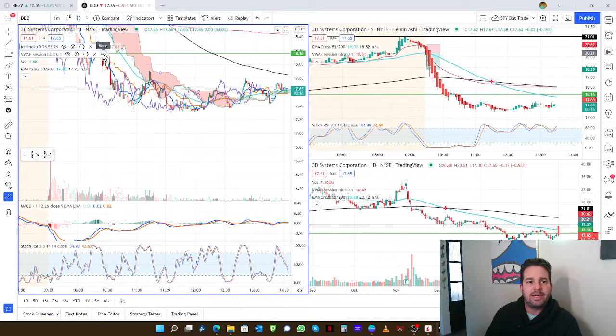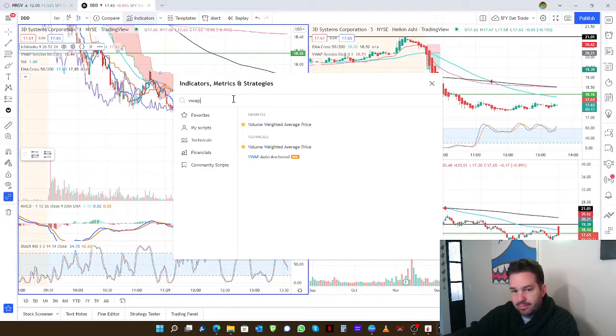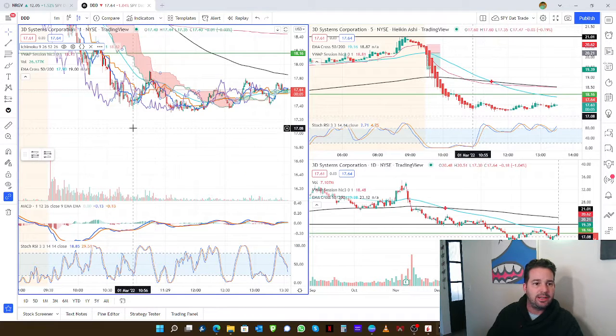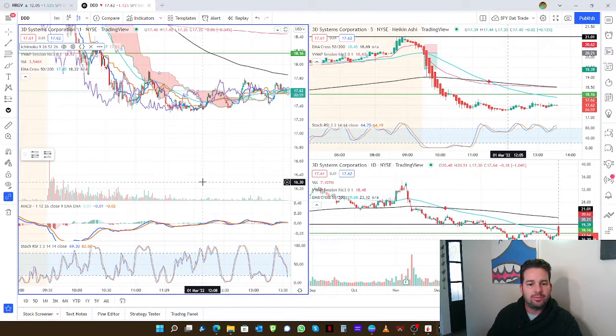Then the VWAP, again, you just go to your indicators and you type in VWAP, and then you add it in. I've got it as volume weighted average price, so you just click on it and add it in. Volume, I like to see the volume. Of course, you should always be watching volume. Volume can tell you a lot of information depending on the price action.